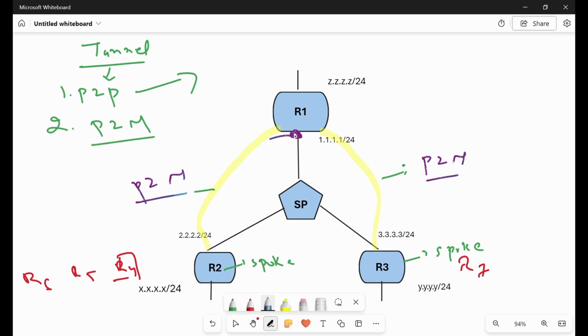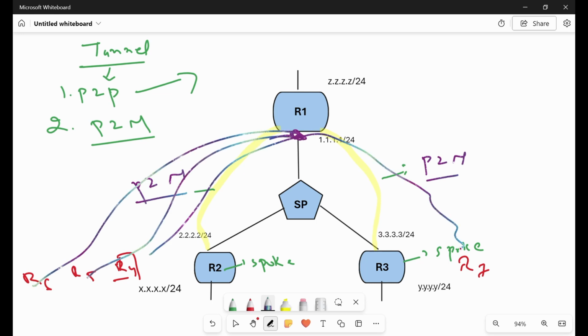Okay, so this particular point will form tunnels with every router instead of forming a tunnel with a single router. From the hub router, they will initiate point to multi-point tunnels to multiple spoke routers, and we can run a routing protocol like OSPF over these tunnels, and it can form direct connectivity between R1 and R2, R1 and R3, or any other routers.